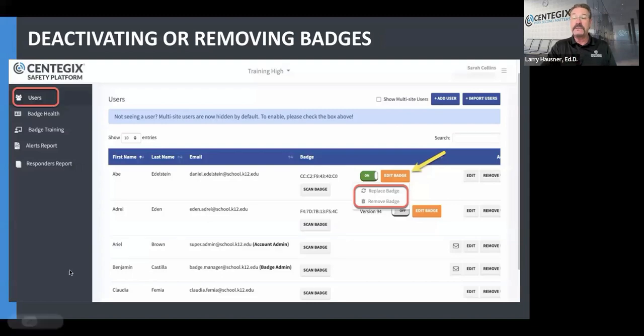Something else that has come up on occasion is maybe I need to remove a badge, or I need to deactivate it, because you remember in our training, we talk about communicating to your staff. A good practice is, hey, I can't find my badge. I need to let one of my administrators know, or the badge manager, and they can simply toggle it off.